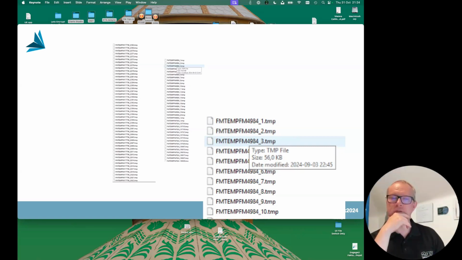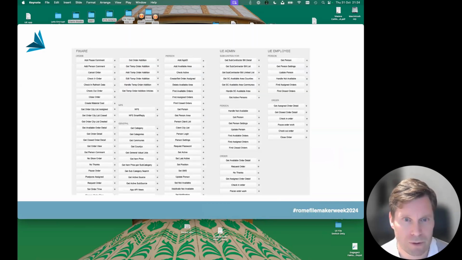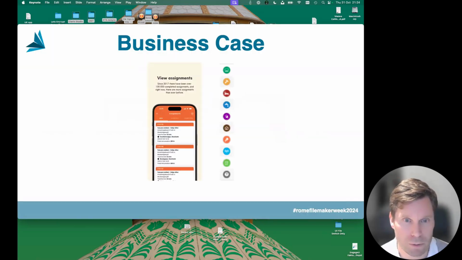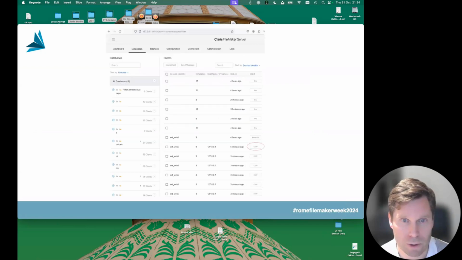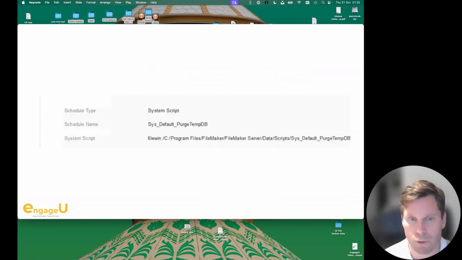So are you saying that you discovered that you need to delete those files manually because FileMaker Server fails to do so? Yeah. So in a release not too long ago, they released a way for us to purge these temp files.